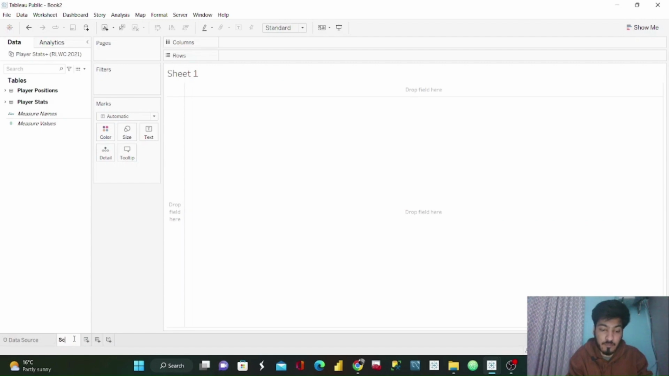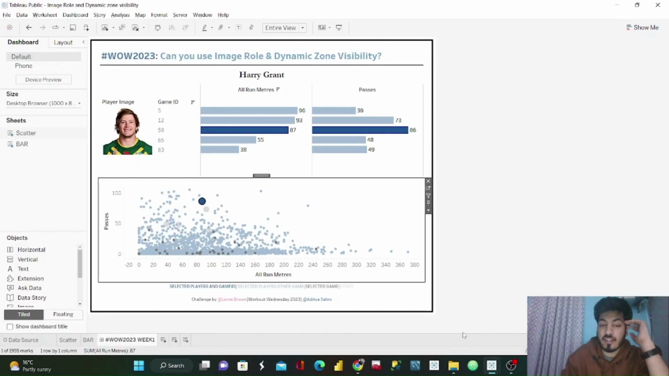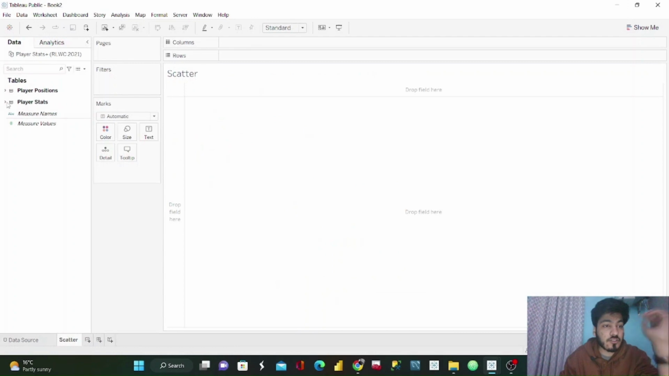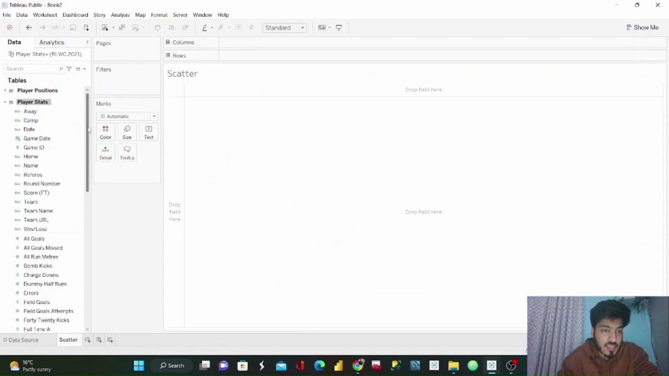So I'm just writing the title to be scatter. Okay, so now let us move on to my back screen. So just click on this back. So you can see in the scatter plot what we are showing here is all run metrics and the passes.